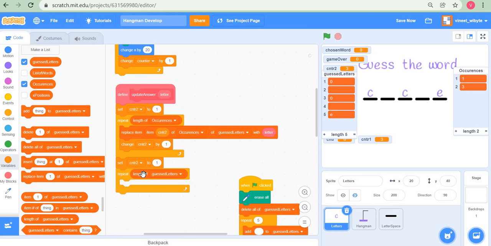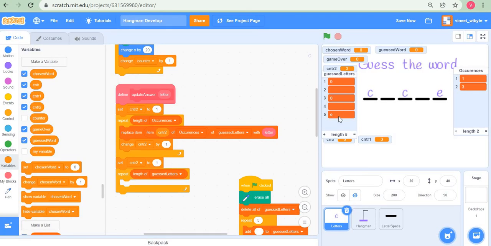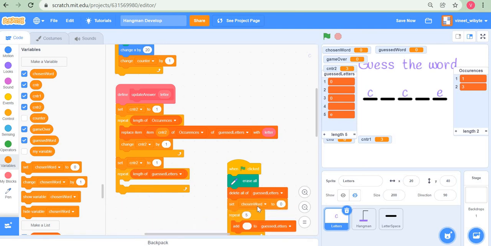And I'm going to create a new variable here, which I'll call guess word. Guess word is the word that the user has been guessing, which I'm going to create from this list. Now, what do I set this to? Well, in the beginning I must set guess word to empty, because obviously in the beginning the user has not guessed anything. So I'll set guess word to empty over here.